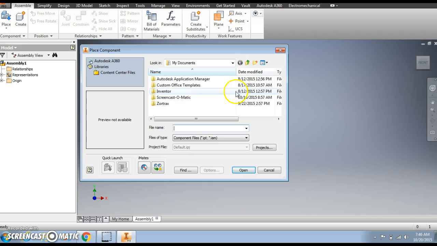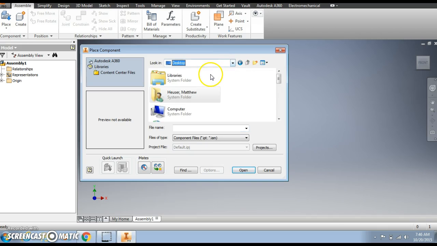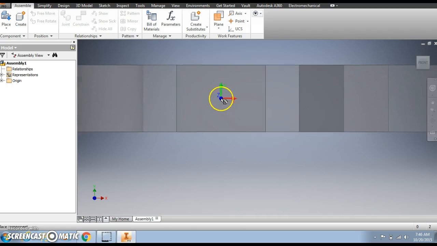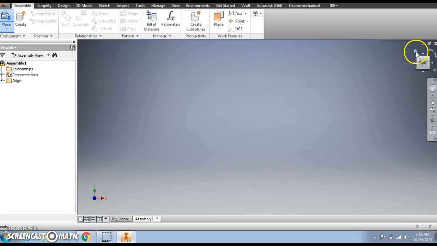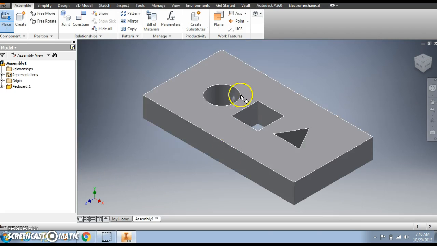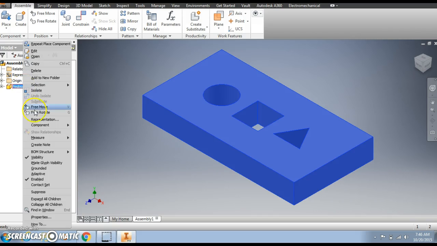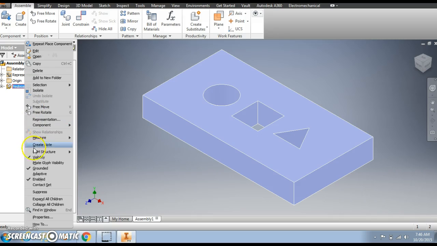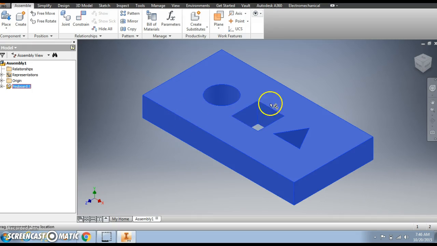Alright, so to begin, I'm going to come up here and select the Place button and place my pegboard in first. Okay, you should always place in your most important piece first, or your centerpiece. So I'm going to open up my pegboard and click to place it in. And the reason why I want this to be my first piece, I'm going to ground it here. And to do that, I simply right-click on it and check grounded. And so now that it's stuck, it won't go anywhere.